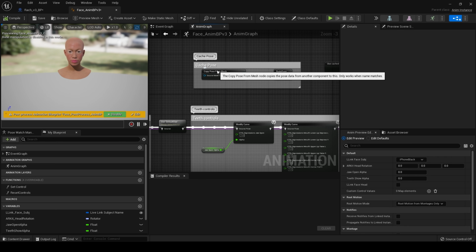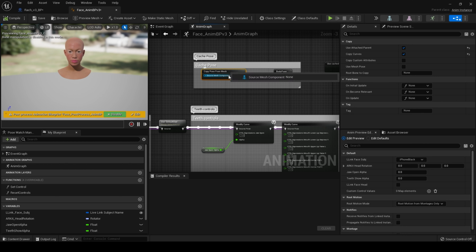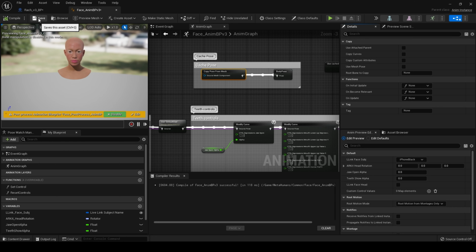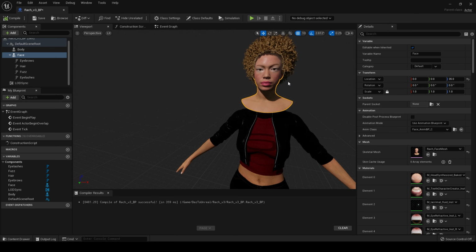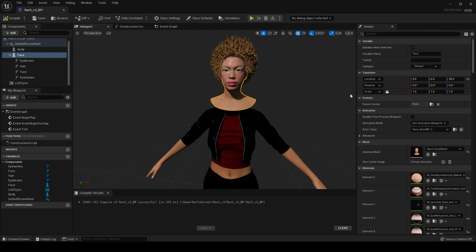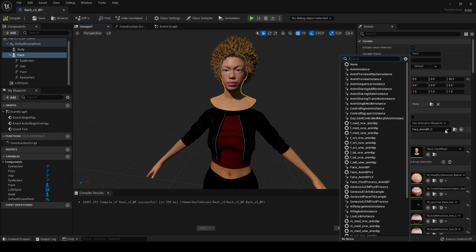The copy pose from mesh here, the first node, click on that, and what we need to do is untick use attached parent and copy curves, and if use mesh pose is selected, untick that as well, so we're not using any of that. And then that's all the change I'm going to make in there. Compile and save.